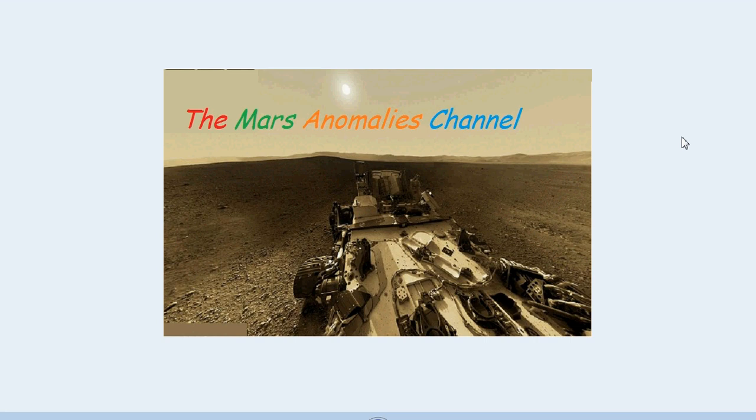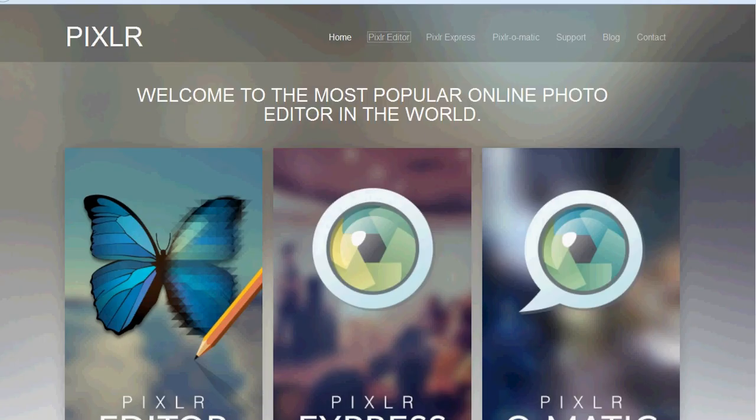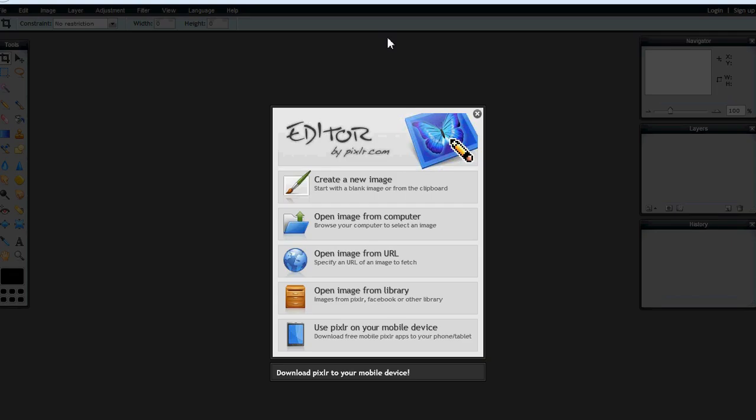It's called Pixlr.com, and it'll be on this one here. Right here. It's Pixlr.com. In fact, I'll put the link in the bottom for you guys. And basically, all you do is, there's like three options here. You can just go to this one here at the top, Pixlr Editor. Okay. Now, once that gets to that screen, you can say Open Image from Computer.